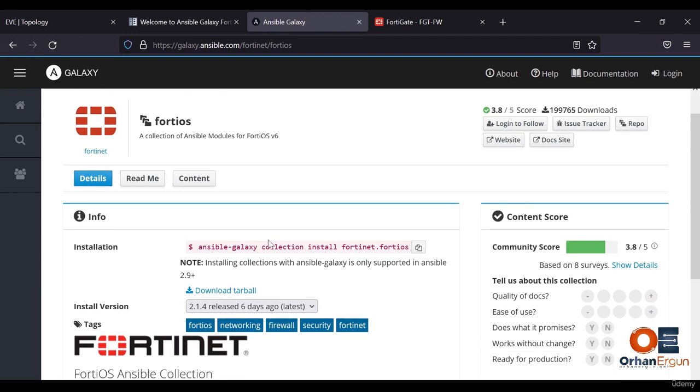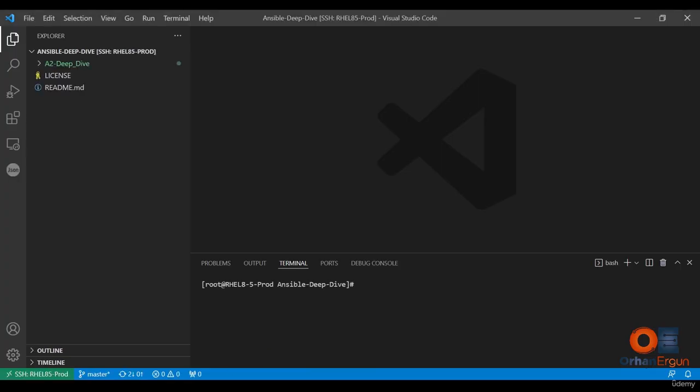You could just install it using this command. So ansible-galaxy collection install fortinet.fortios. I already installed it in my virtual environment, but you could just copy it and paste it with a sudo privileged user within your virtual environment terminal, like this. It will begin the installation, and that's all.